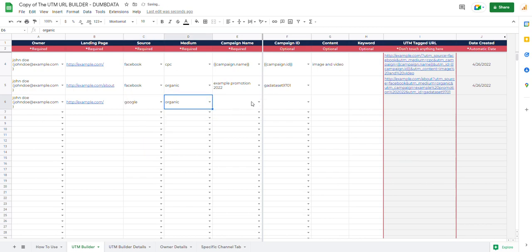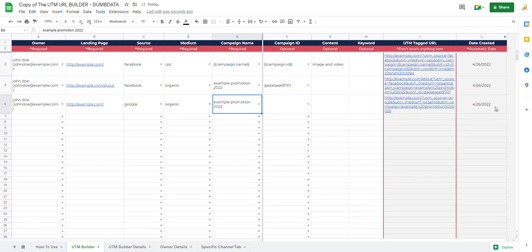Then let's say no campaign. I want to add no campaign name. I want to add a campaign name. Let's say the campaign name is example. Also, it is generated with the automatic date. So this is just how the tool works.